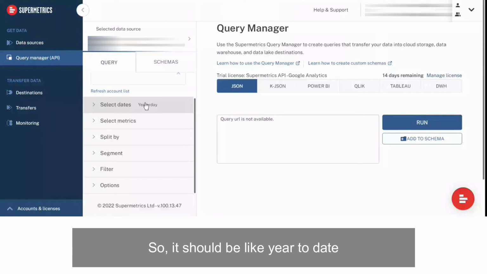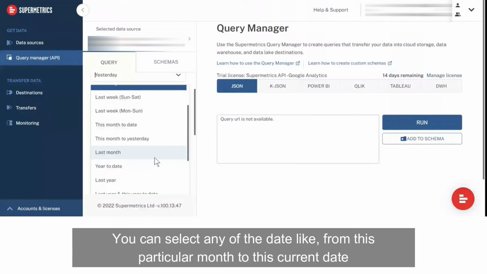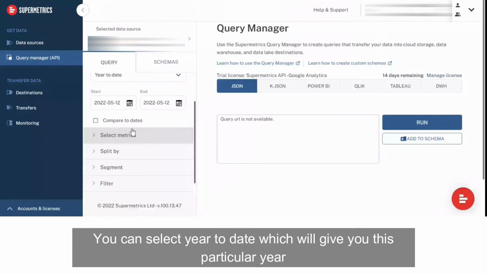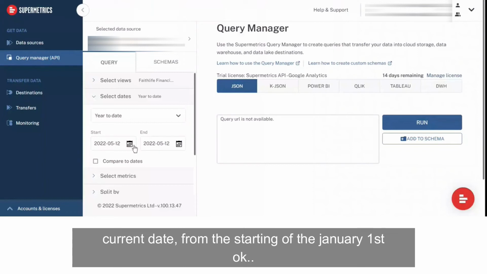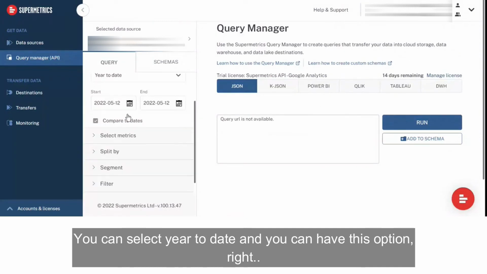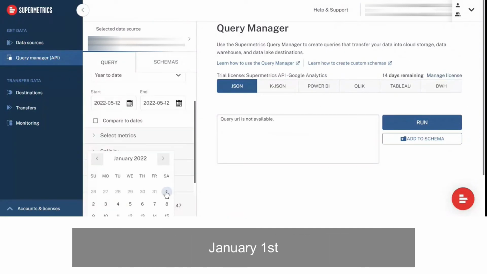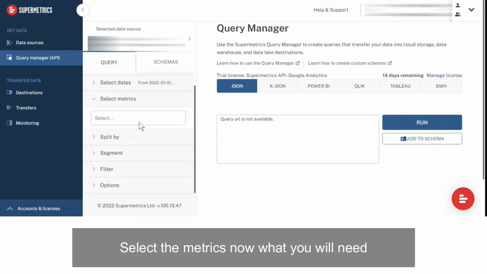Now, what should be my date particularly? It should be year to date. You can select any date range, like from this particular month to the current date. You can select year to date, which will give you this year's current date from the starting of January 1st. Select the metrics now, whatever you need.